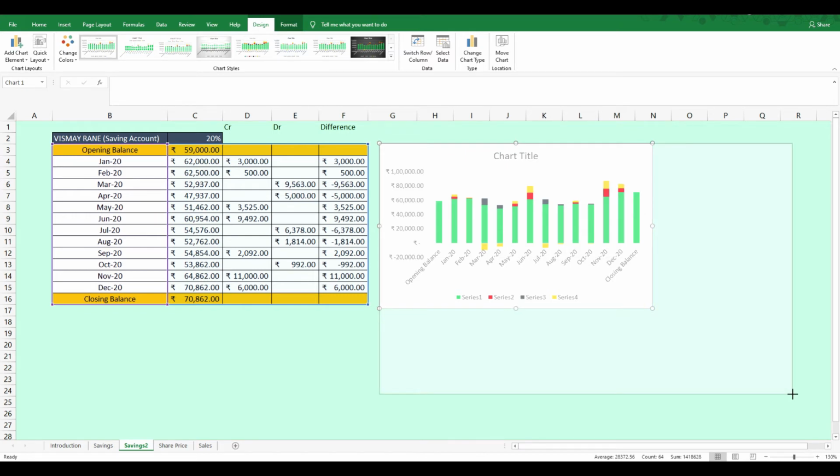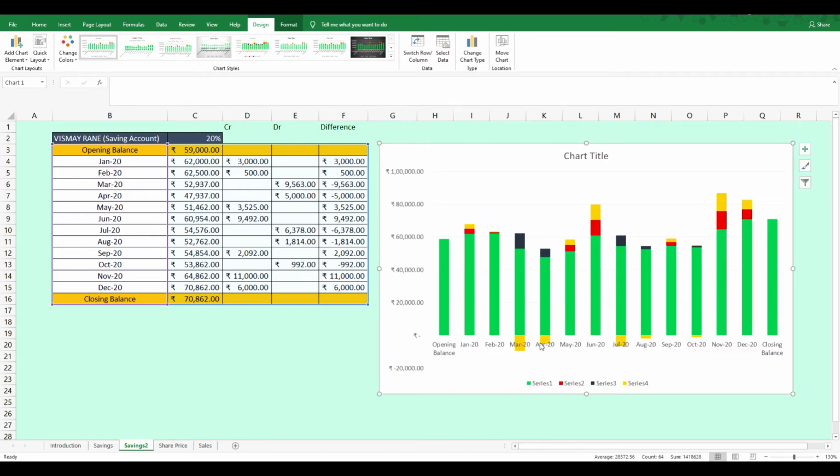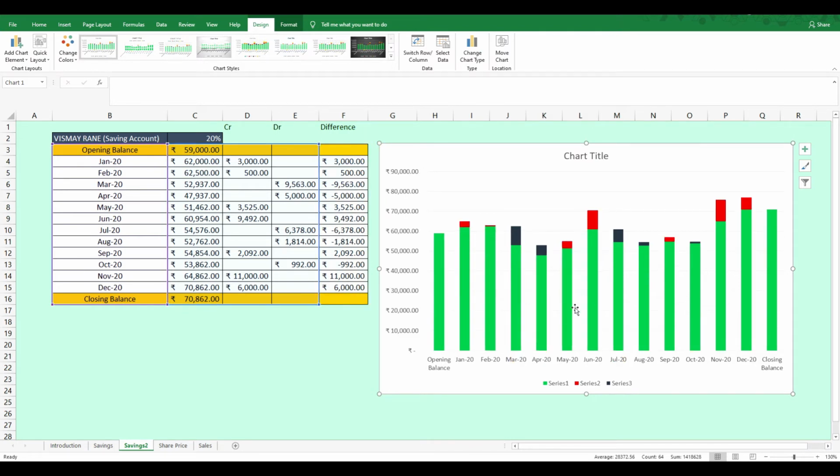I'll enlarge the size. Now you can see these minuses, this is below the x-axis, so these are minus, which is over here. So what we'll do, we click on the chart, and when this tilted arrow, that is the black arrow, is viewed, you just have to click and drag it till column E. Now all the minus have gone because we have not selected that row. Now this is 59,000 and this is 70,862.